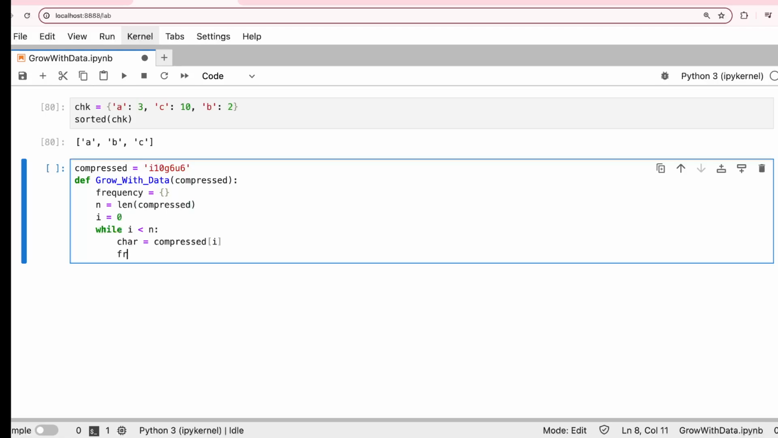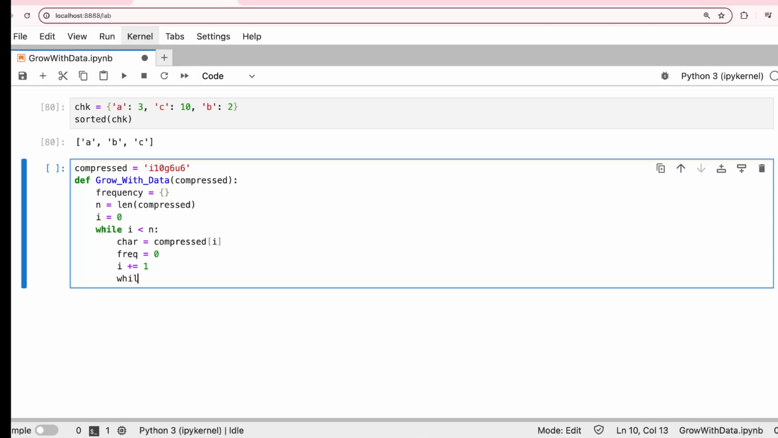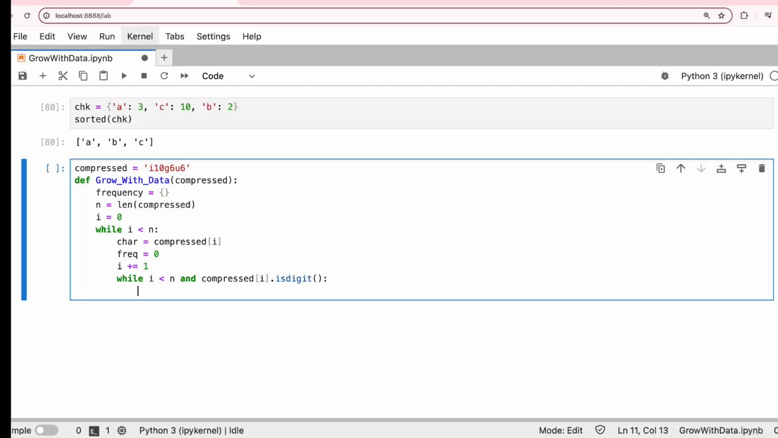Now we are going to have the frequency. Assume that as 0 for now. We just say i equal to i plus 1, because we have the first 0 and then we increment it. Now we say while i is less than n, which is the length of the input, and compressed of i is a digit. If both are satisfied, then the frequency is going to be, since it's 0 and you multiply it, again it's going to be 0 anyways, times 10, so that we are moving the ones position to the 10th position, right?